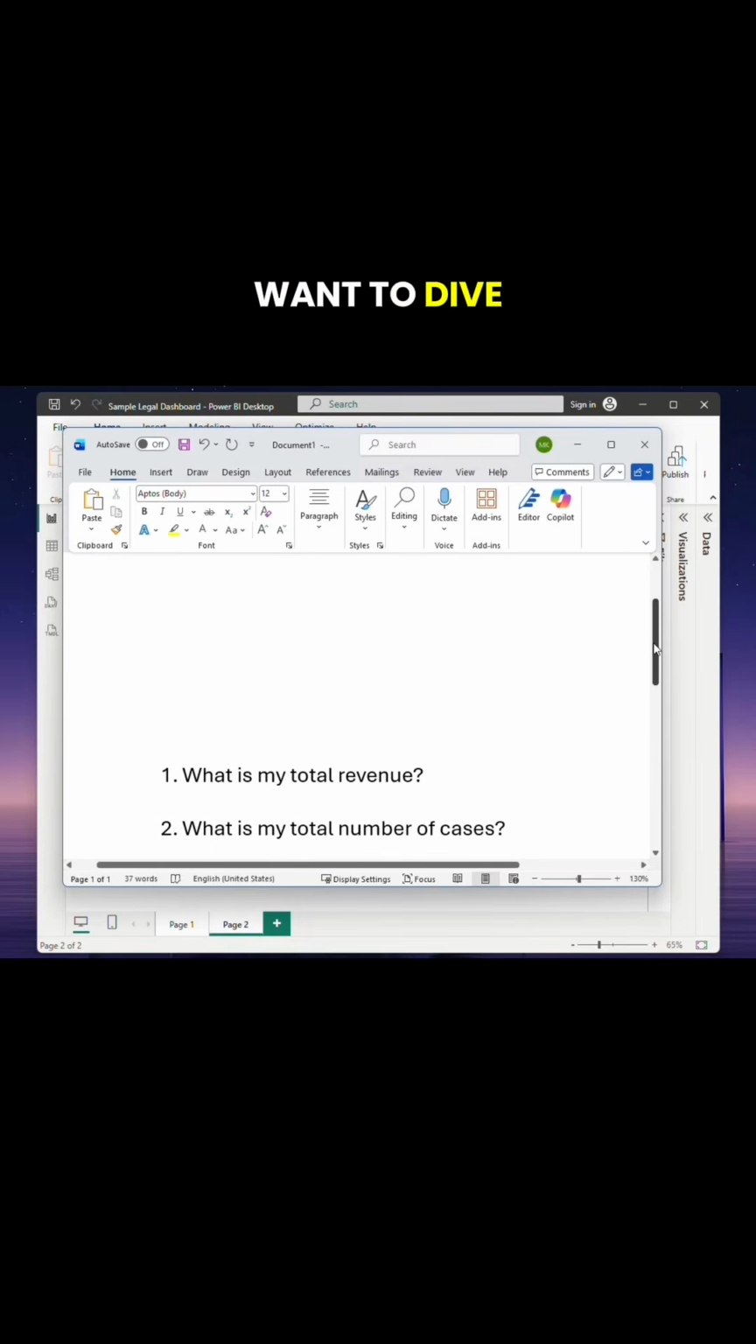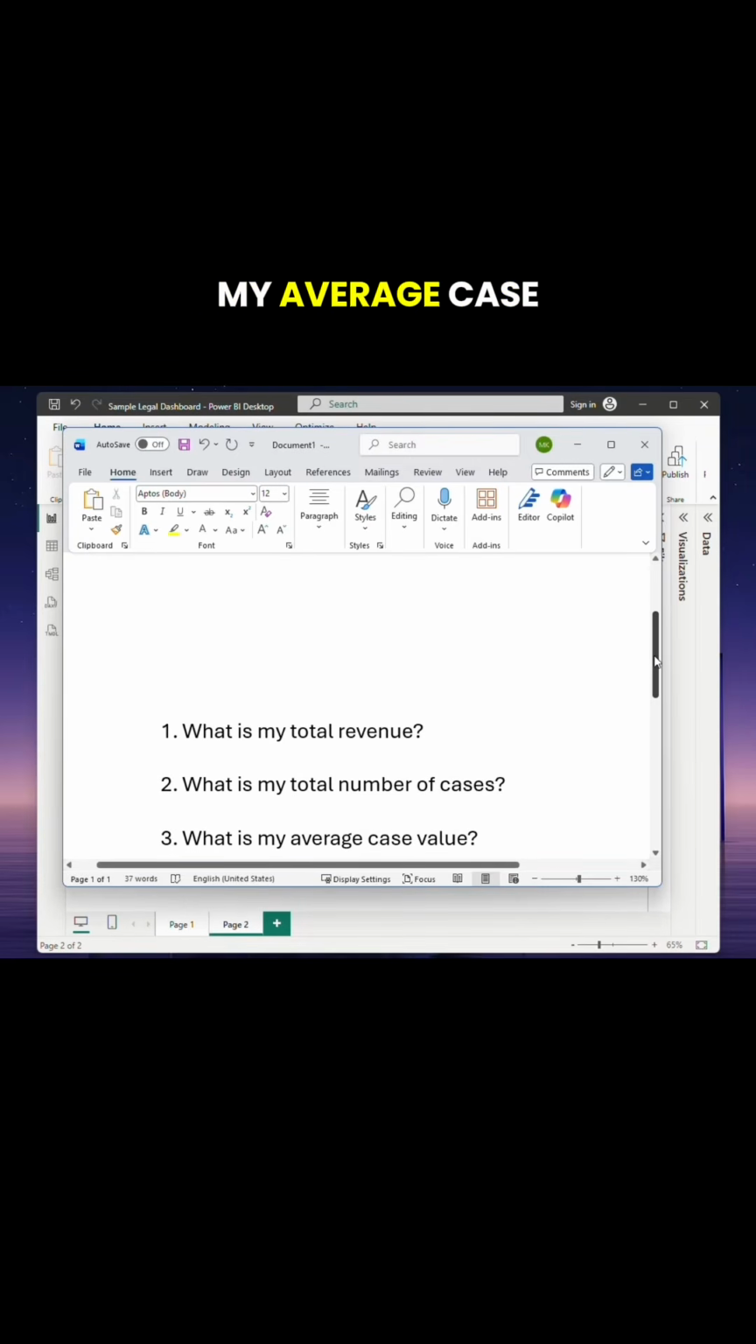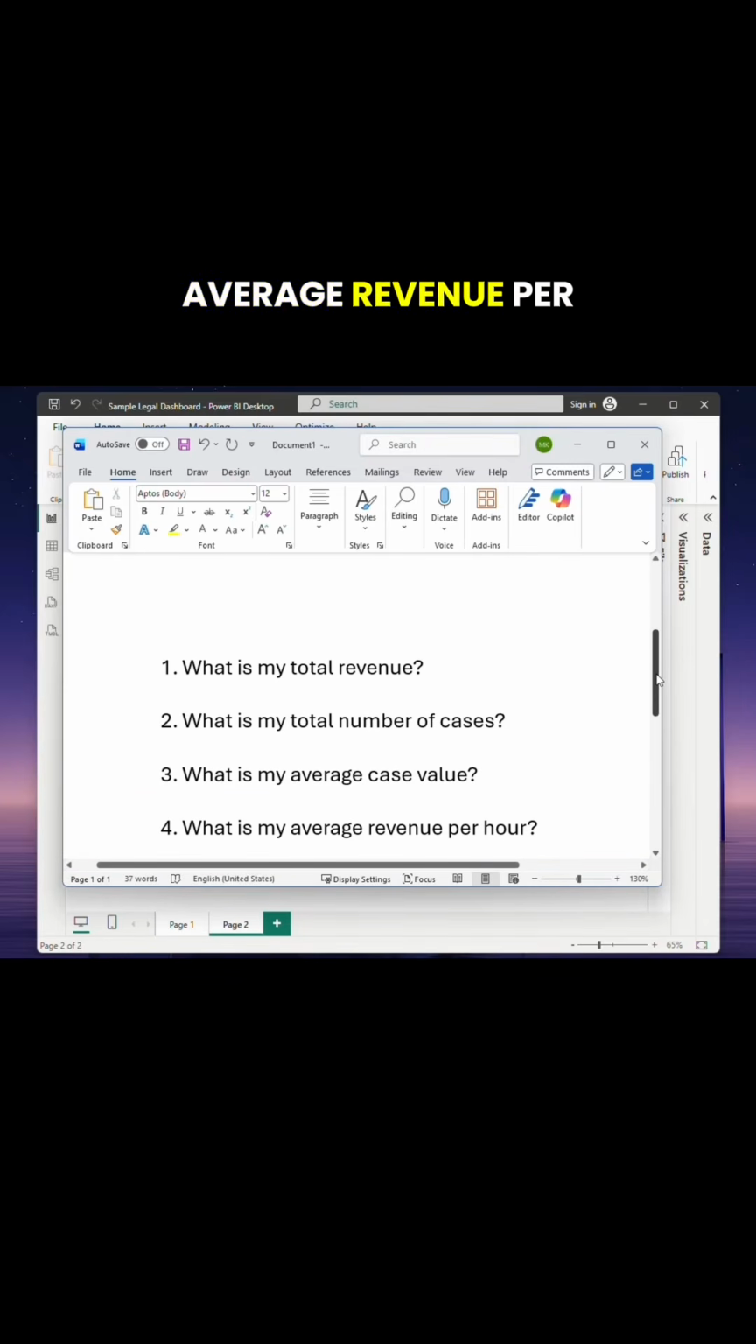I would also want to dive a little bit deeper and understand what my average case value is. This way I could track how much I'm earning per case and see if that average is increasing year over year. I would also want to know what is my average revenue per hour. Again, this would help me understand if my average hourly rate is increasing each year, like I would hope.